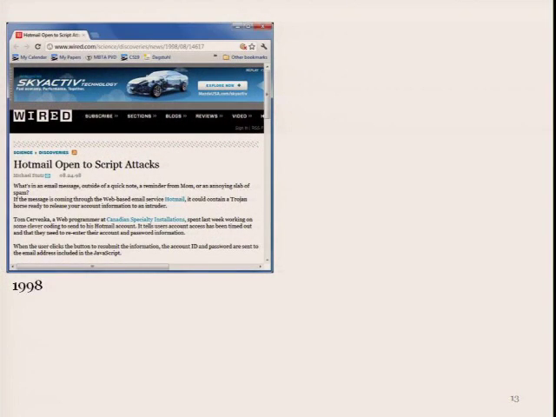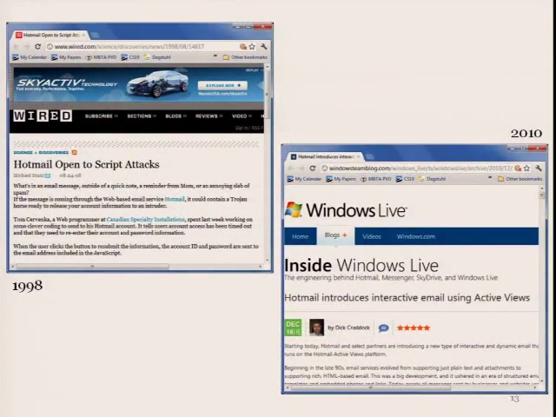All right. So people have known about this for a long time. In 1998, Hotmail introduced this wonderful feature, which is you could put HTML in your messages, which meant you could put JavaScript in your messages. And in about 2 days, you had messages like this, Hotmail open to attacks, which of course explains why in 2010 this is now a feature.